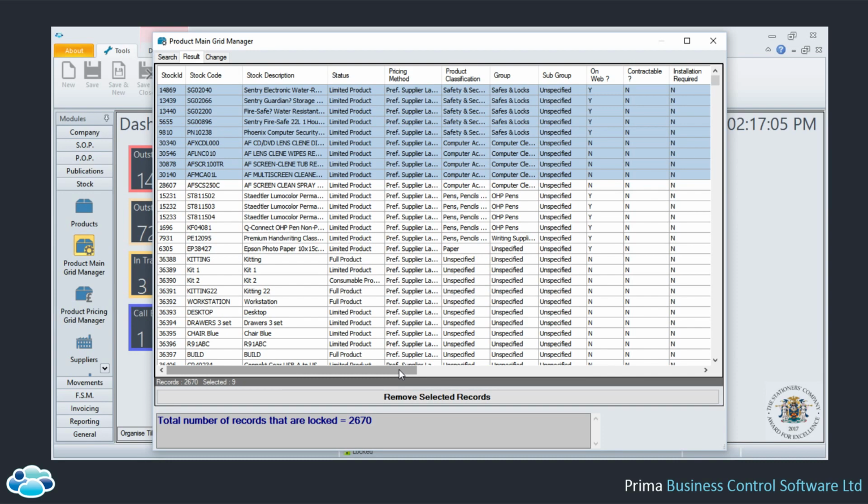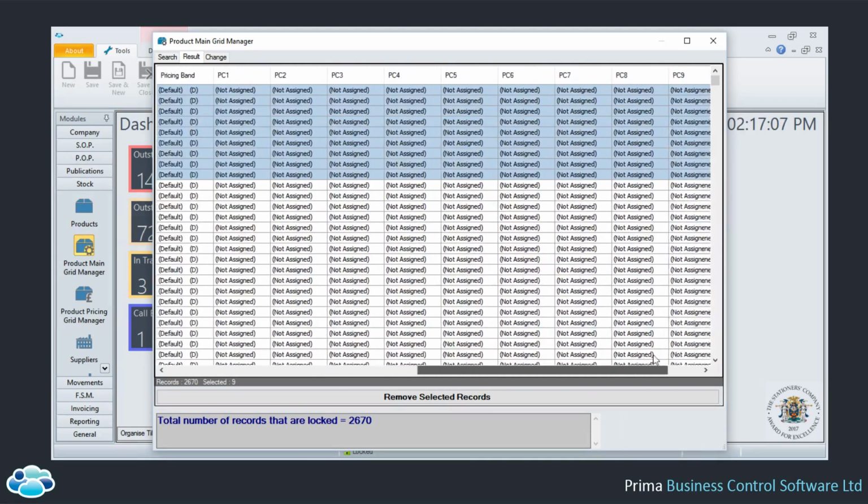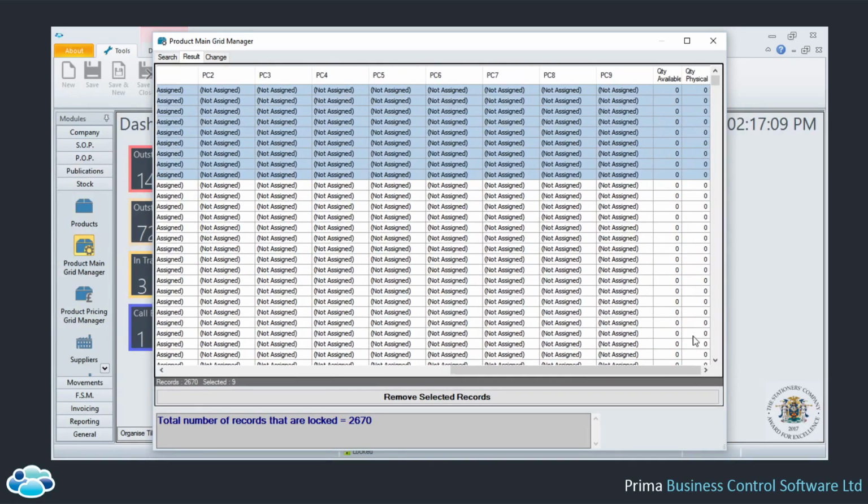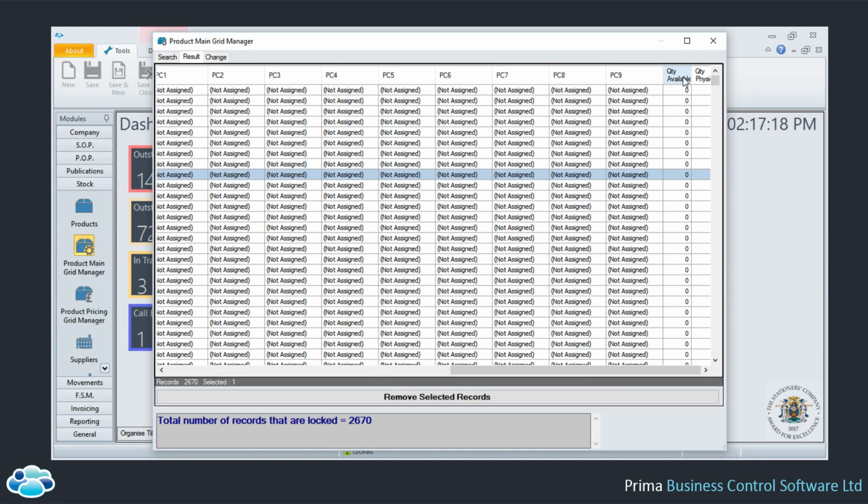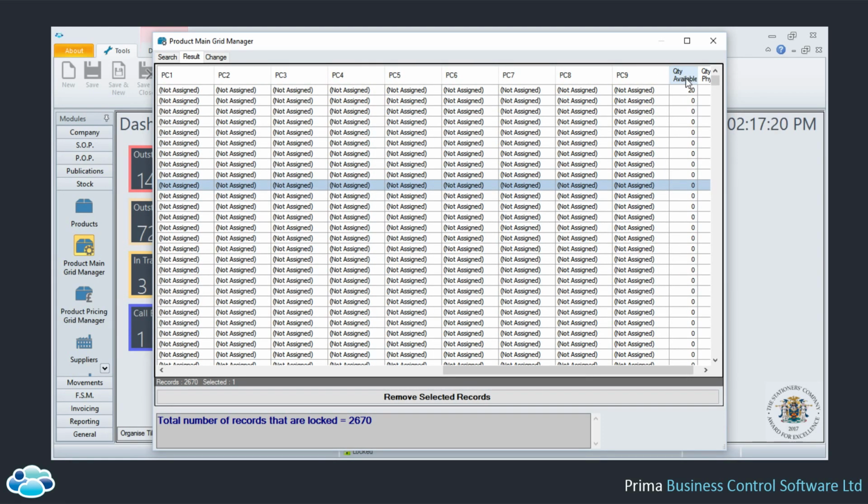Secondly, we want to scroll across to the far right, and you've got two options here on the right hand side: quantity available and quantity physical. This is your stock level, so you want to order them by that column by simply clicking the heading. You want to remove any you've got in stock. The system won't allow you to discontinue anything that you've got stock of, because you can still sell that stock off. So we're going to remove that.